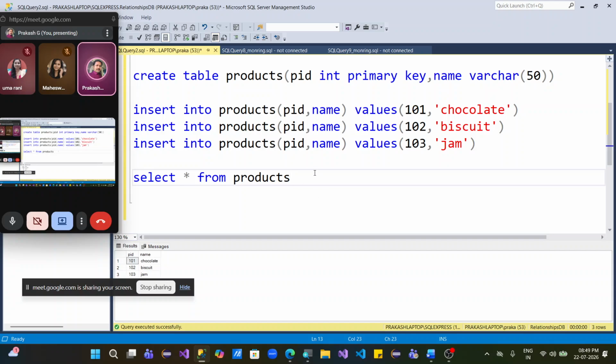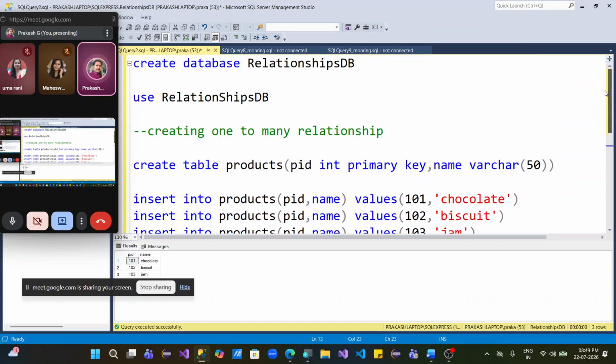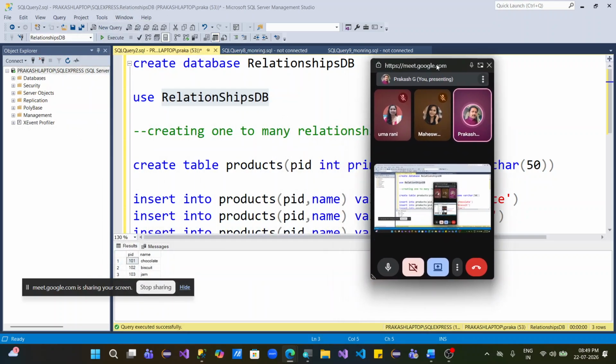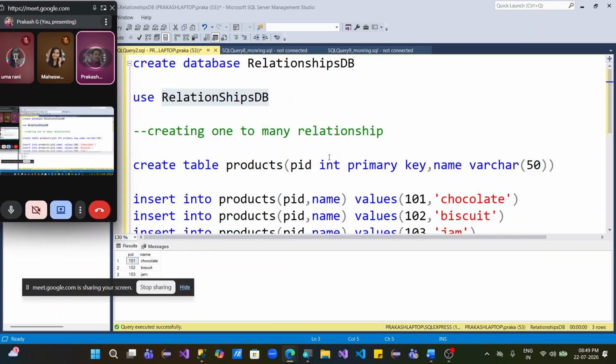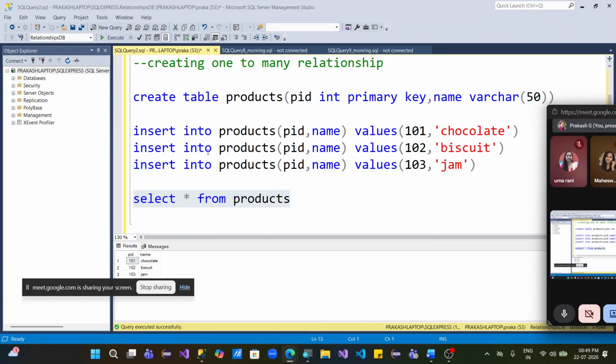So this is the table I have. I created a database called relationships DB, and I switched to relationships DB. Right now we are in relationships DB. In that I created a small table called products, which contains two columns, PID and name. PID stands for product ID, which is primary key, and it contains three products, 101, 102, 103. So I said select star from table name products. So I got the output.